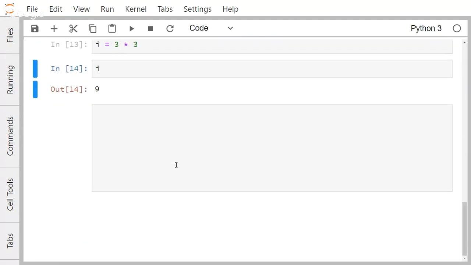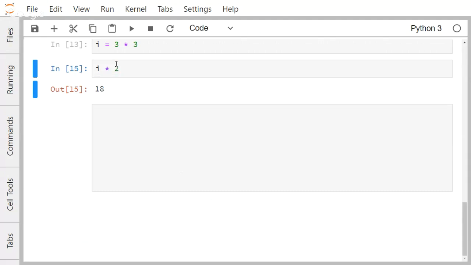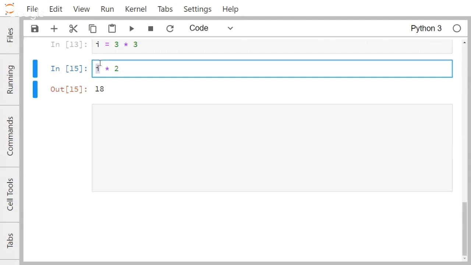And you can see that it recalls that, oh yes, I is equal to 3 by 3, which is equal to 9. You can do various things with this variable. For example, I times 2. Voila. It recalls that I is 3 by 3, multiplies that by 2, you get 18. You can think of this variable right over here as just sort of like a nickname or a shorthand form for whatever you wanted to store inside of it.